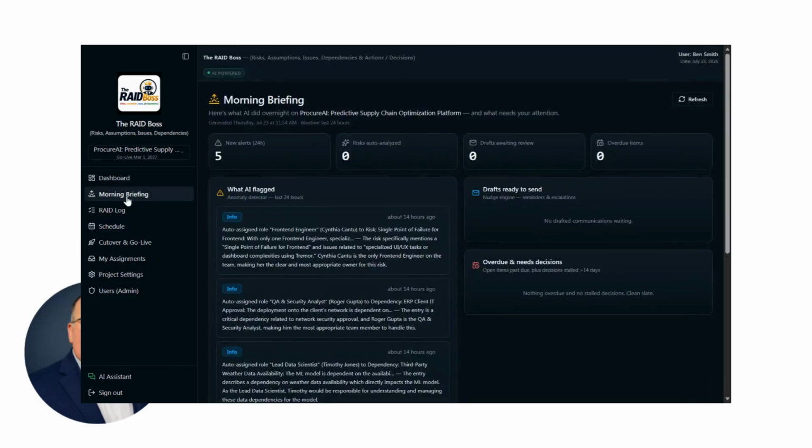So the morning briefing page, this was the nightly job that ran. It has now 5 new alerts that came through, and these are all going to stay here for 24 hours. So every 24 hours, you'll see this updated. Right now, there's no drafts ready to send. There are draft emails to remind individuals of their assigned items. It'll have a link to the appropriate RAID entry, and it'll have detailed information about why it's being escalated and what they need to do.